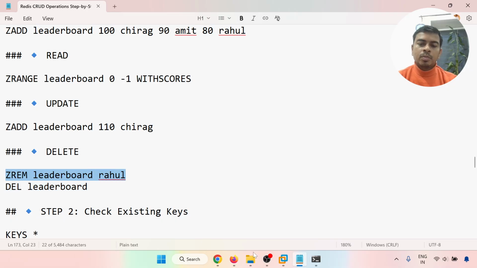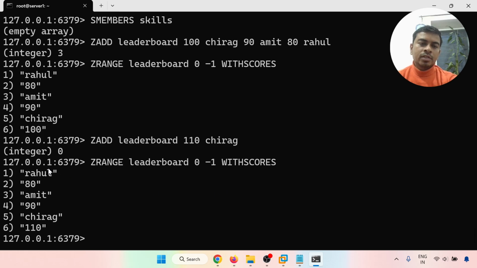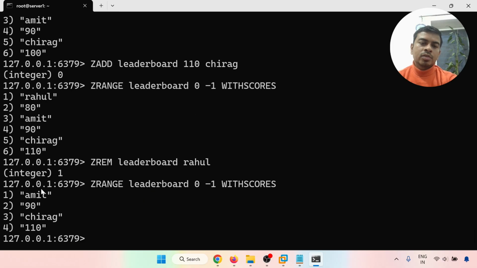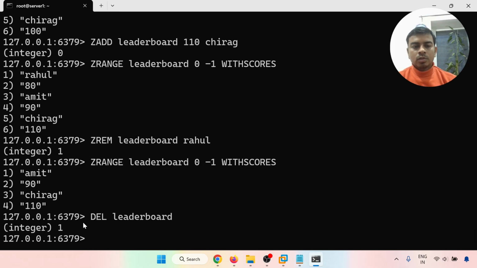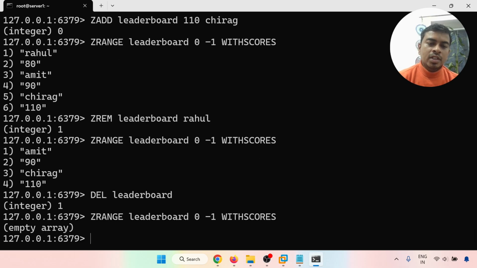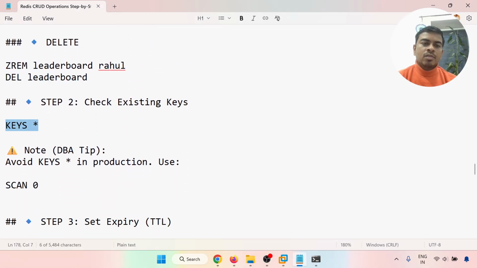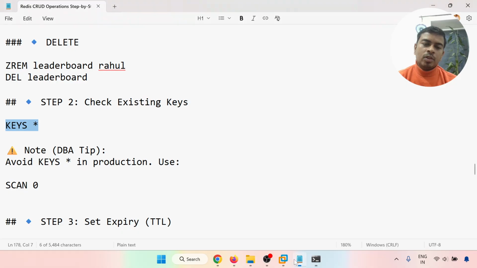So now I am going to remove Rahul first. After adding, let me get. So Chirag is now 110, previously 100. Okay. Now I'm removing Rahul and check this. So Rahul is removed from there. Now del leaderboard. So simple command is there. Now everything is deleted. So empty array. Now check the existing keys. So empty array, we don't have any keys.